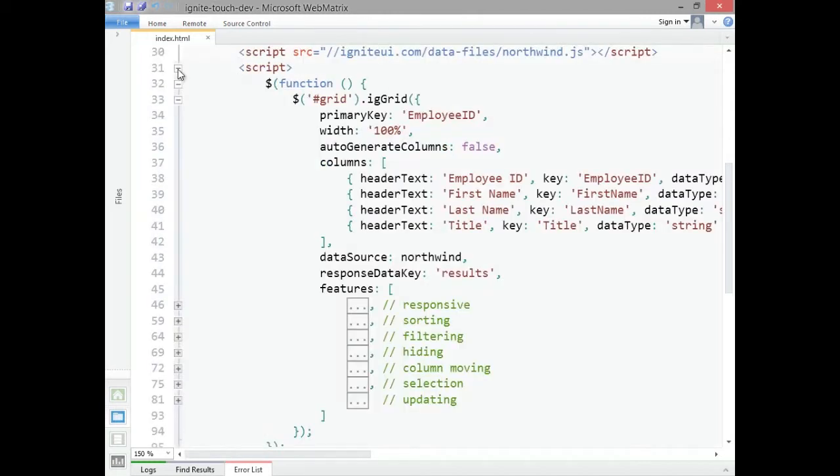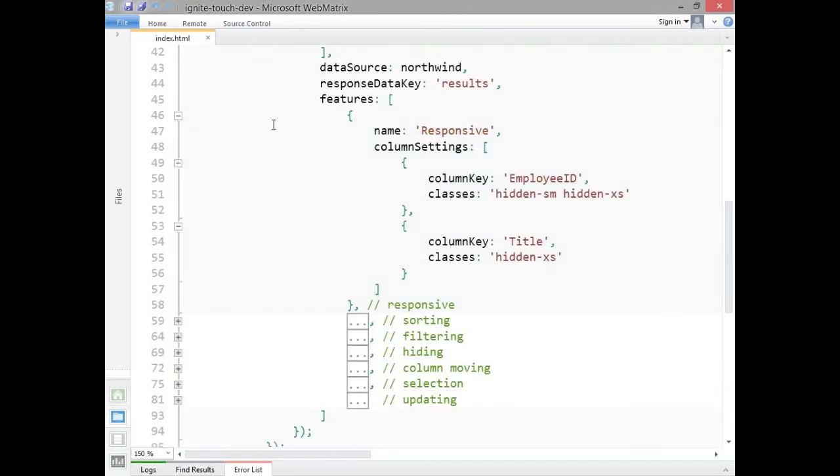Then, down in the script for the page, you can see that the IG grid is being initialized against the selector to the grid element using its ID. The rest of the script should look fairly familiar to you if you've worked with the grid at all before. Now, let's dive into how to give the grid its responsive behavior. The responsive feature is enabled by adding it by name to the features array. From there, you can configure via column settings what CSS classes are applied to each column.